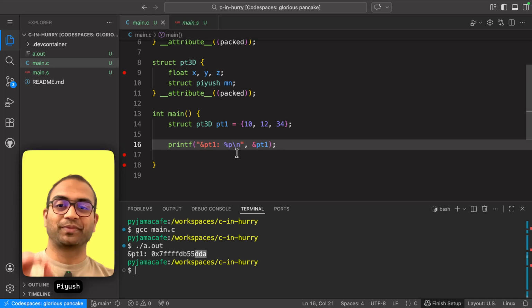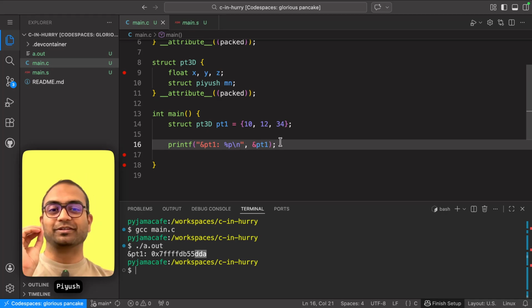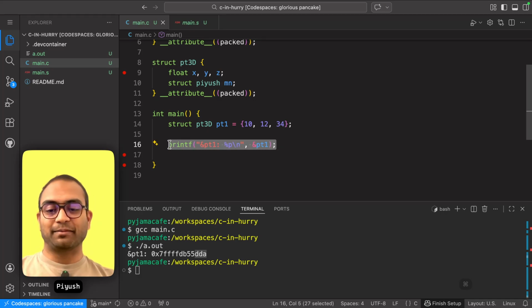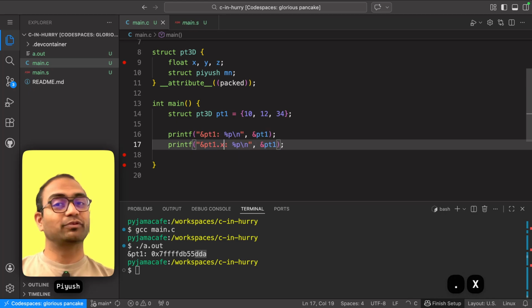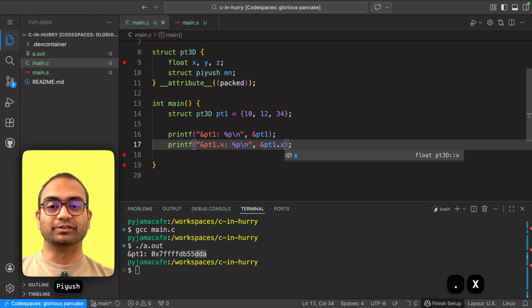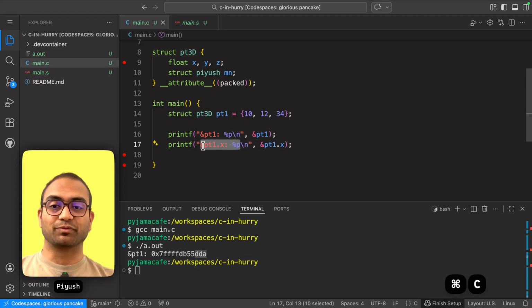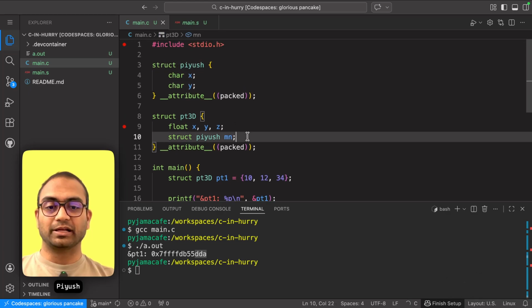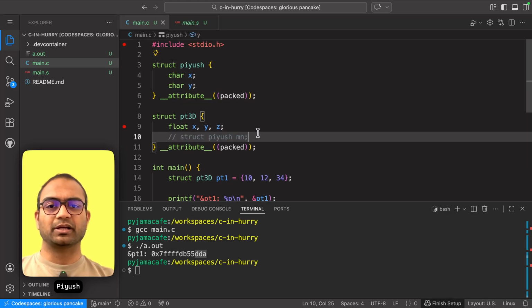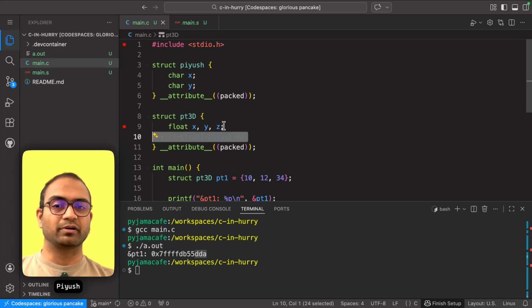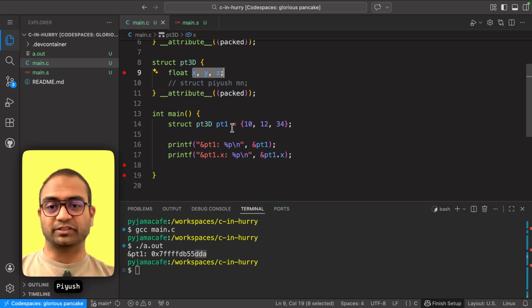So the address of pt1 is DDA and what. Now, an interesting thing. I'm going to now print, and this will prove something about our previous discussion on struct. So I'm going to print 3 addresses for x, y, and z. And in fact, you know what? Let me just comment this out. Let's have this definition here, but you see there is no member mn now. x, y, z are it.